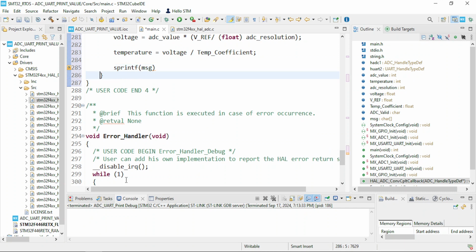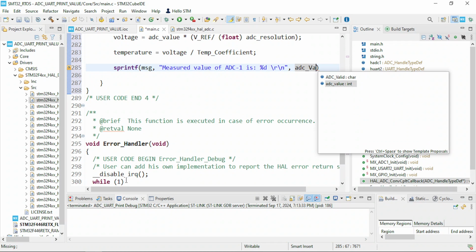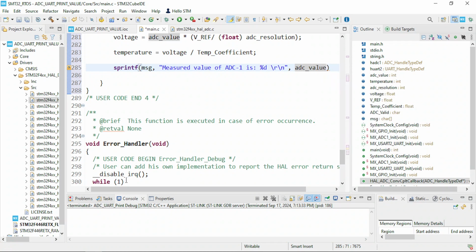My mistake. Sprintf message, comma, so: measured value of ADC 1 is %d. %d represents a decimal value. And carriage return, comma, ADC underscore value. Okay, we will print the value here.